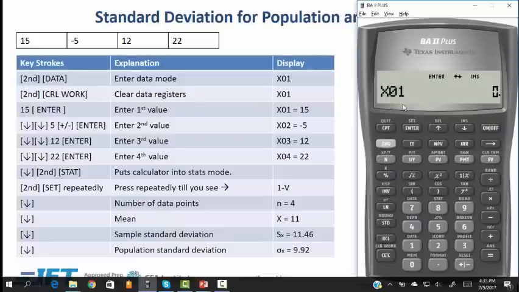To be safe, we should first make sure that all the data is 0. So we hit second clear work, and then we can start entering the numbers. The first number is 15, so we do 15, enter, and down arrow. Then you see a y. In this case we are just working with one variable, so we will ignore the y's. We will only enter the x values. So we hit the down arrow.